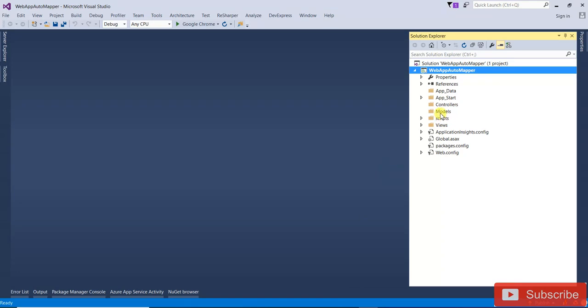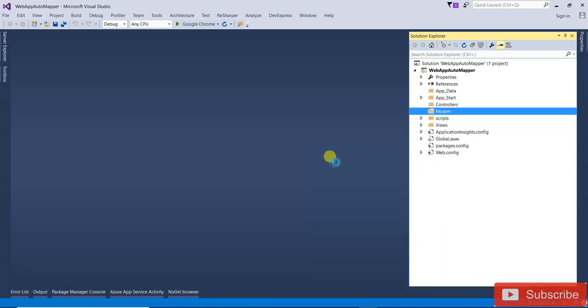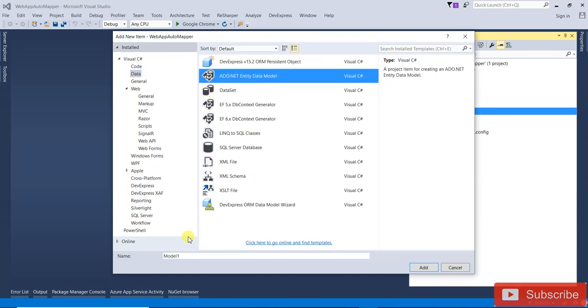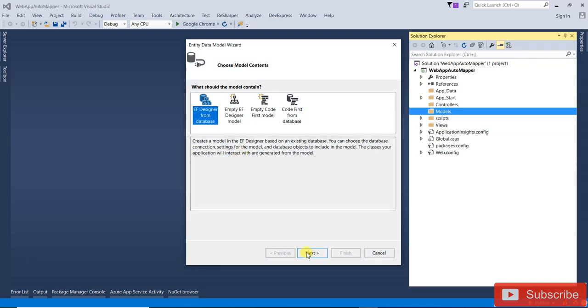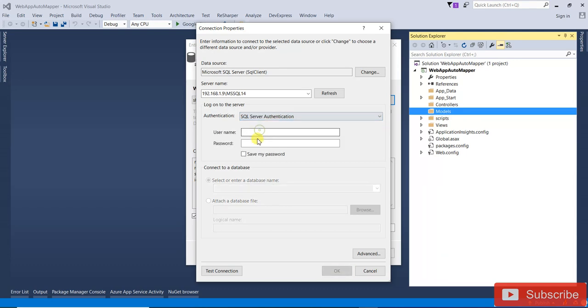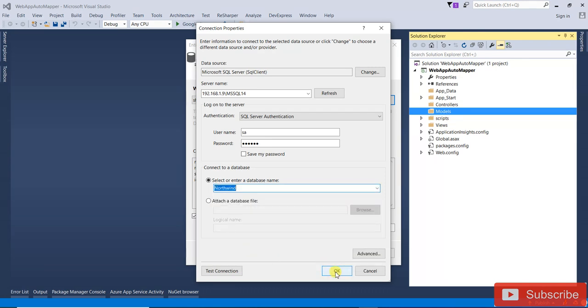First, we are going to add the entity model. Right click on the model, add new item, select Data and ADO.NET Entity Data Model. I'm going to write the name, that is NorthwindDBModel. Click on add and click on next. Then add the server name, SQL authentication with the user and password, and select the database that I'm going to use, that is the Northwind database. Just select that one and click on OK.